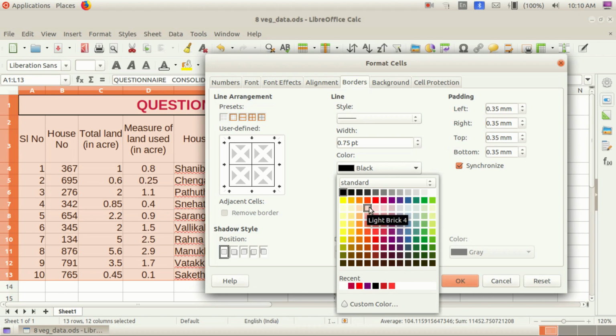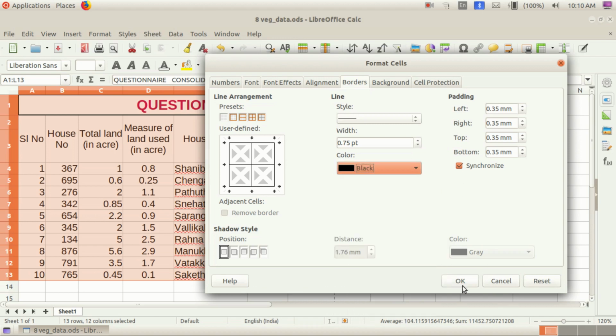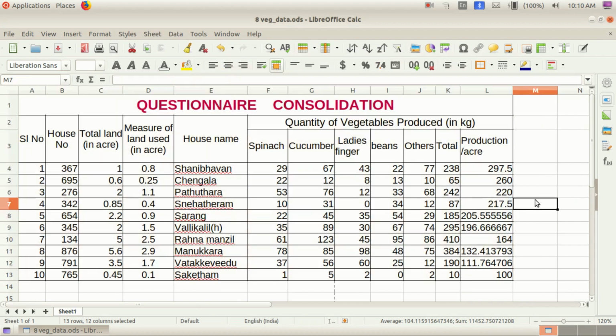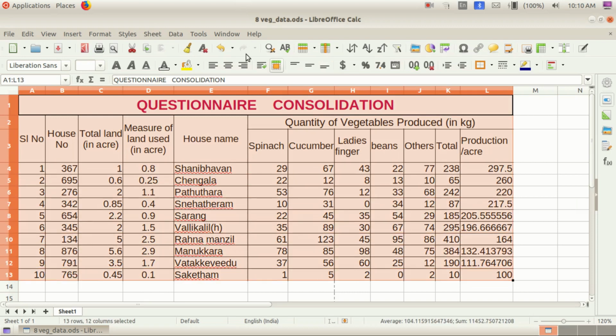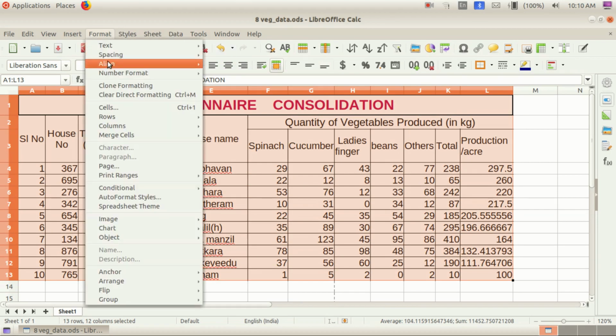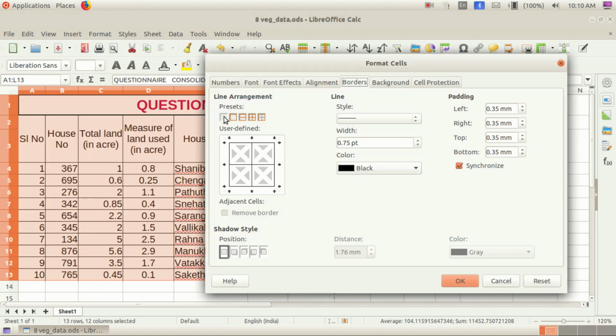Okay, let us see which color inside that. Black only we need. If you need, you can select another color. Click on OK. Is it clear now? Now inner borders are here, children. If you need outer borders in a different color, I will show you, children. Format cells. Which one? Set outer border only.